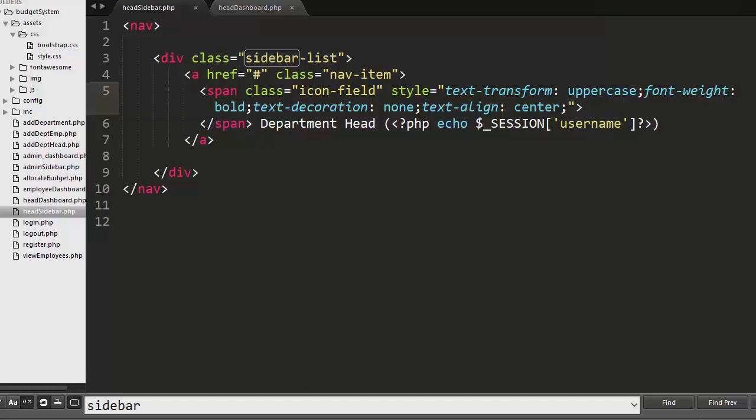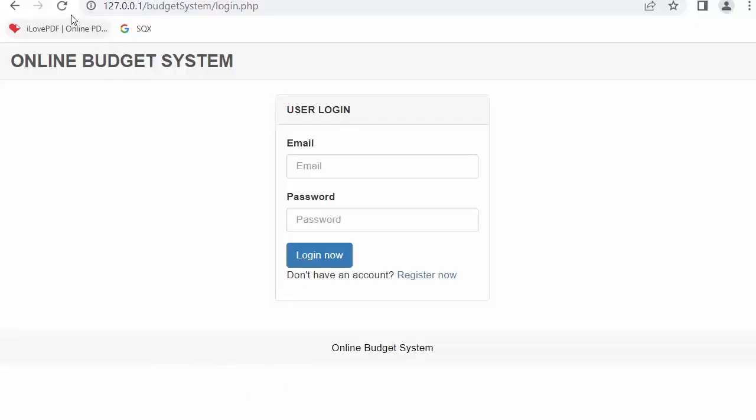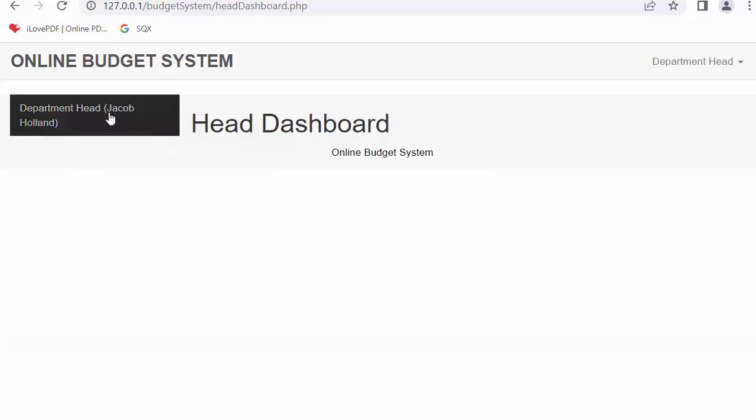Now let's save it, and when I refresh, this is my current application which I'm working on. Now I will log in as a department head. I'm trying to log in as Jacob, and when I click on login, you can see it's displaying the department head label along with the name of the department head.